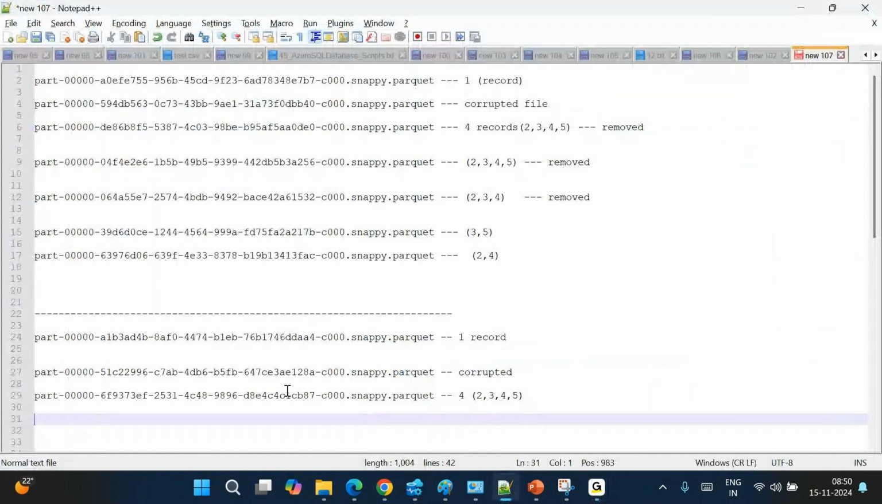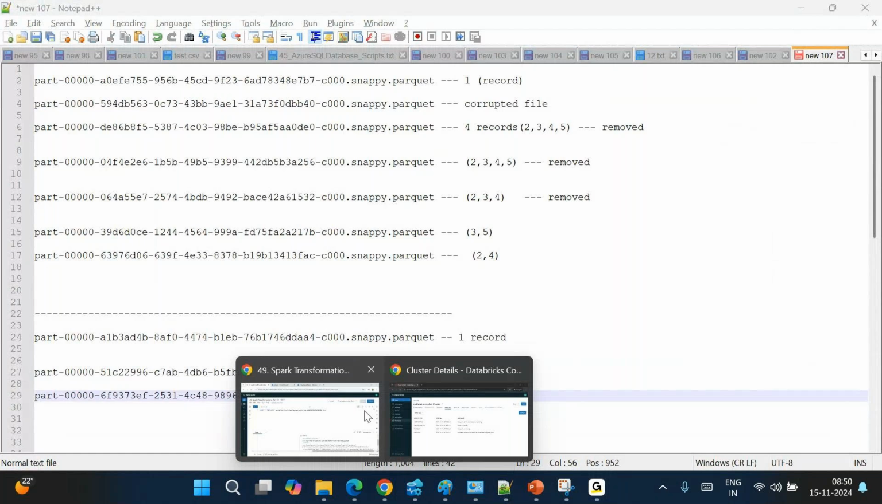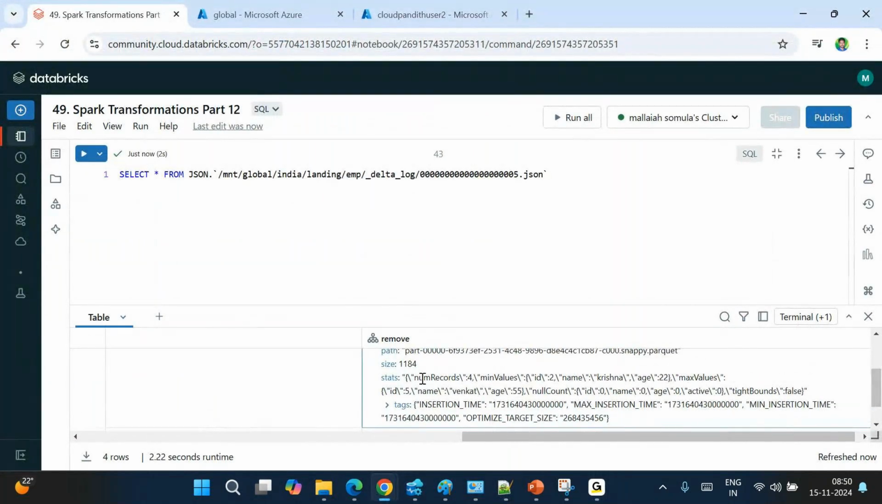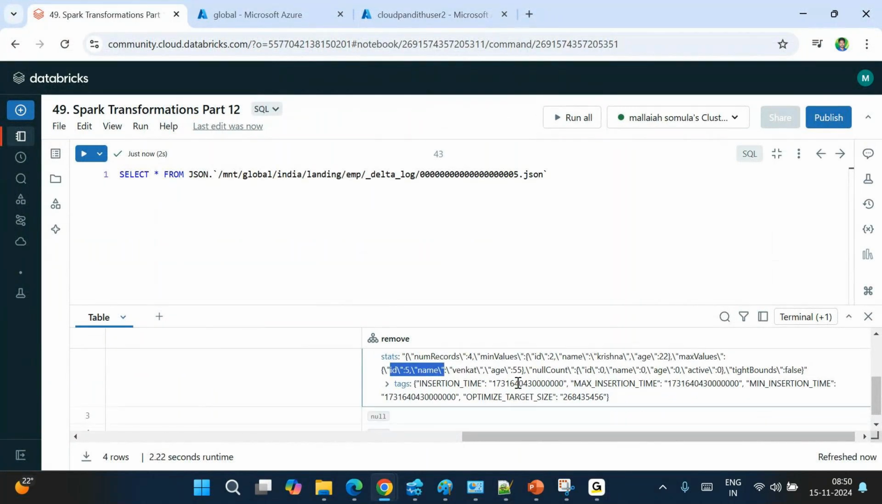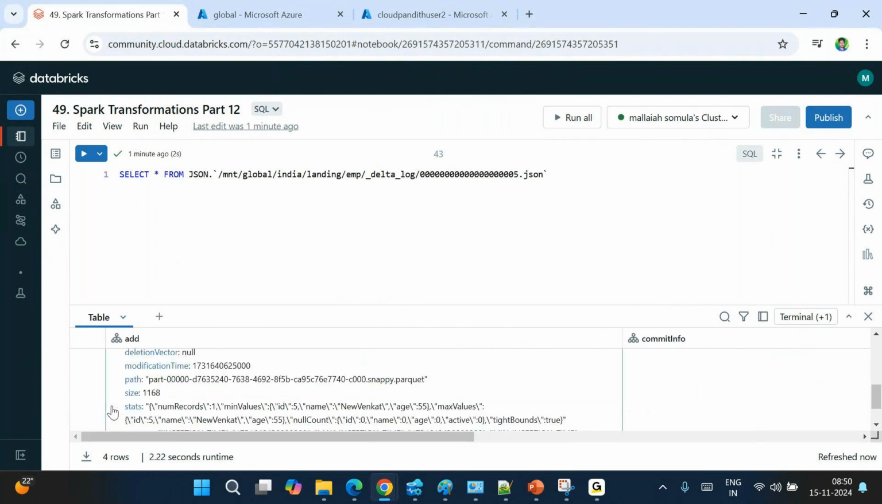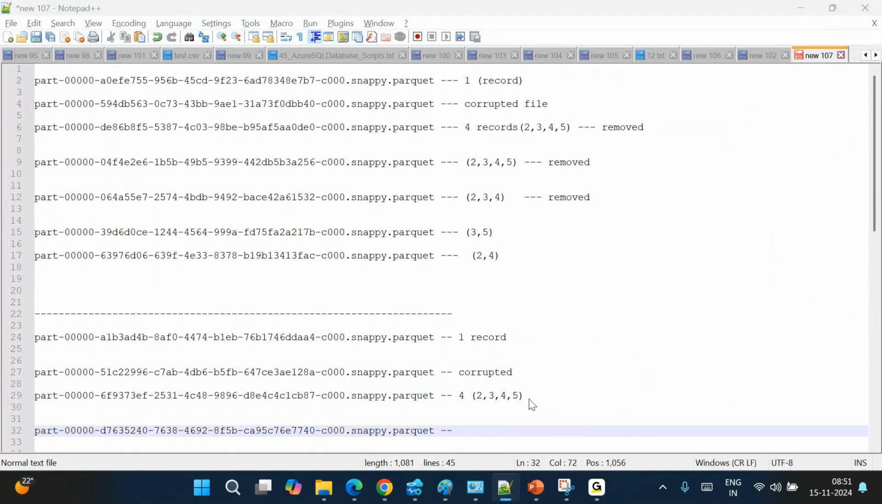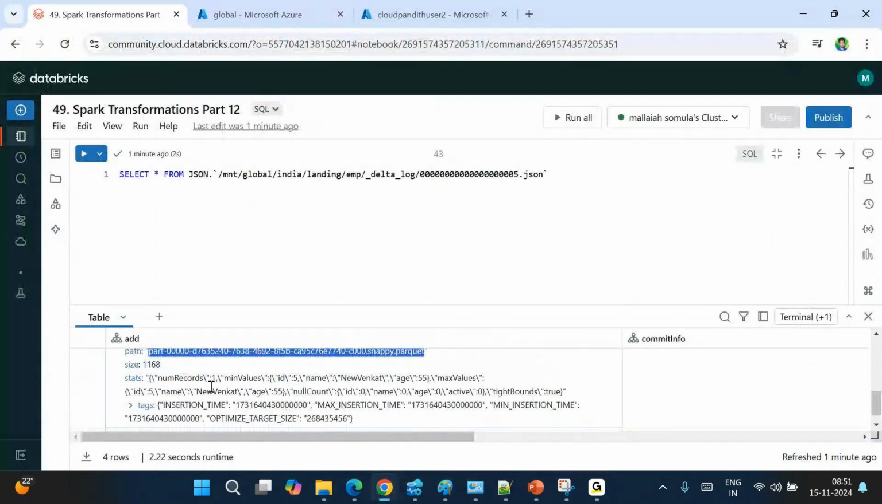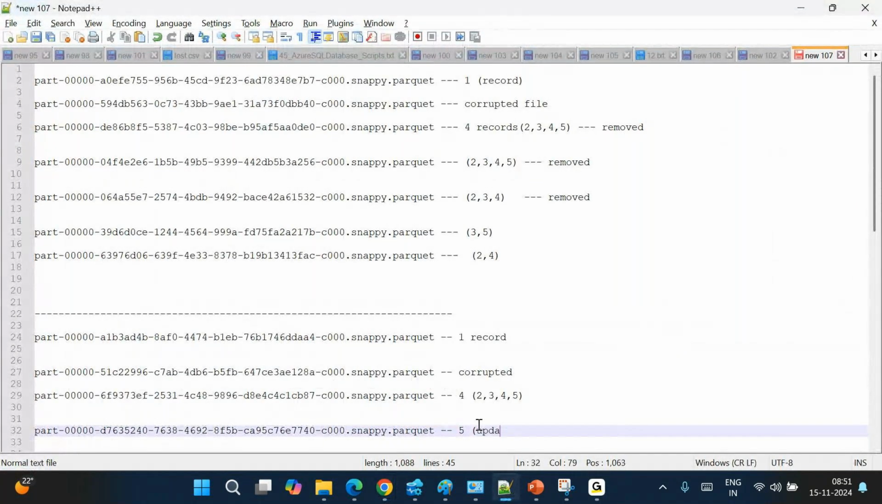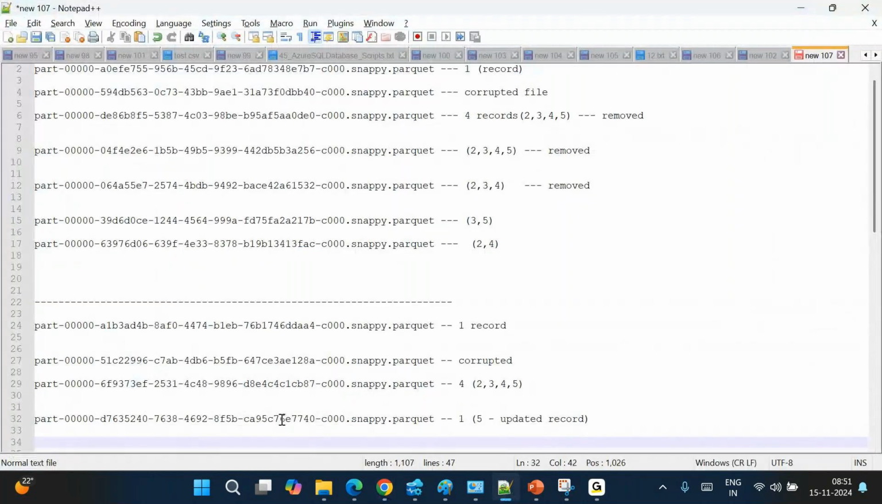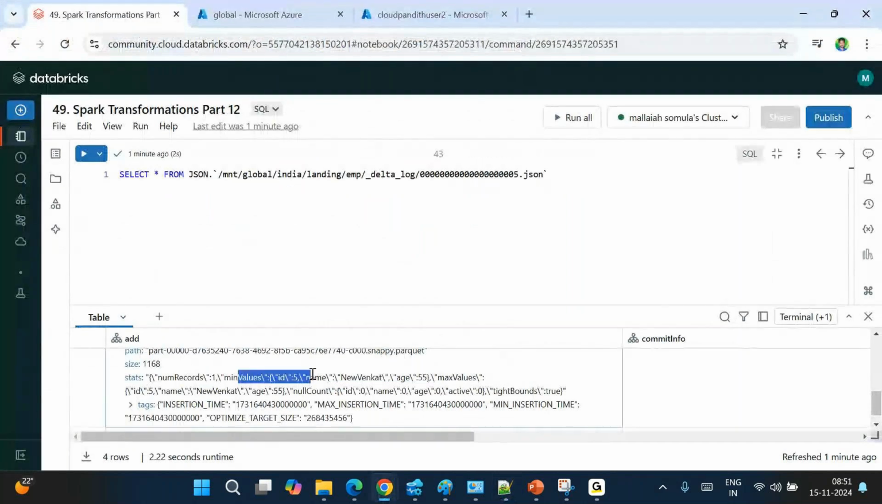This is the file which got removed, which has number of records 4, minimum id 2, maximum id 5. But immediately, what is happening here is it is saying it added a new file. This is the file. What is in this file? Can you see? It is saying number of records is one. That is 5, new Venkat 55, meaning the updated record. The updated record 5 is there. In this newly added file, the 5th record, that is one record, is there. The number of records is 1, and the minimum value and maximum value are both this.